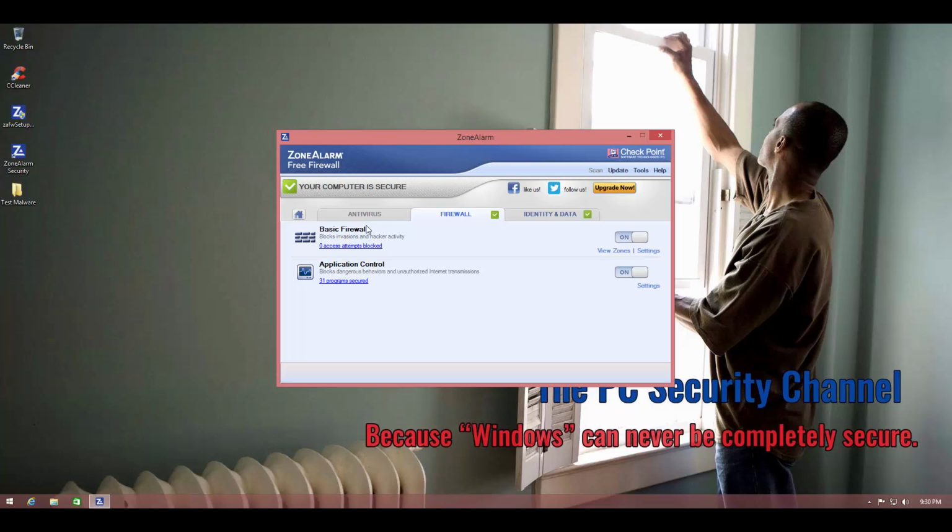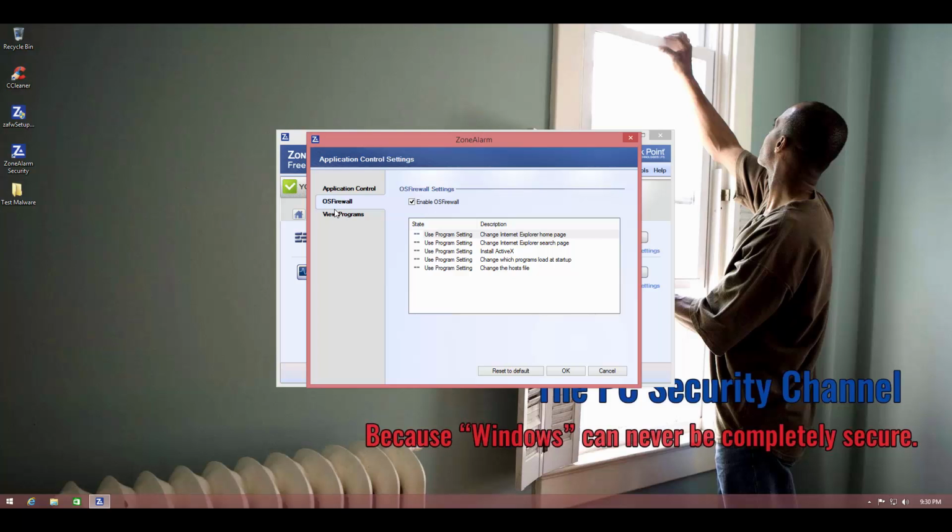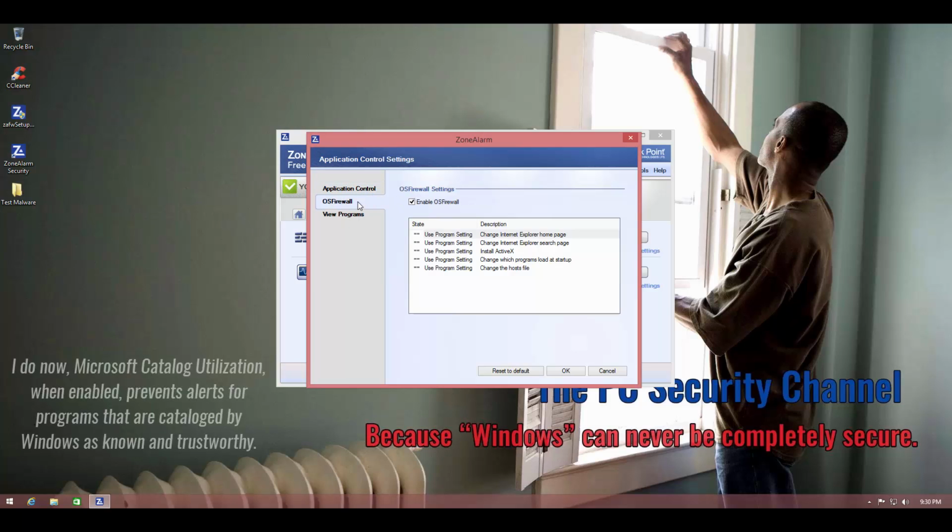We've got the firewall, it says it's the basic firewall, and then we've got application control, which is similar to what Kaspersky does. And since Zone Alarm do get a lot of their tech from Kaspersky, I wouldn't be surprised if this is using the same backend as Kaspersky's application control. But let's see how well it is implemented in this product. So as you can see, they've got some advanced control, enable Microsoft catalog utilization. I don't know what that means.